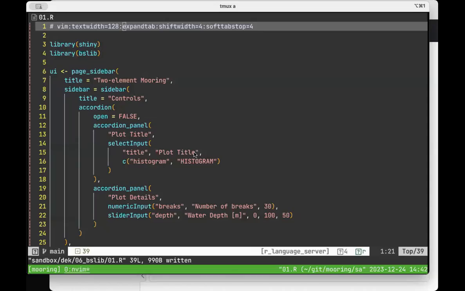I'm going to show you something called bslib. It's an R framework for controlling the user interface instead of using, or in addition to using Shiny. It replaces some things in Shiny. If you don't know what Shiny is, you don't know what R is, you probably want to stop this video right now.